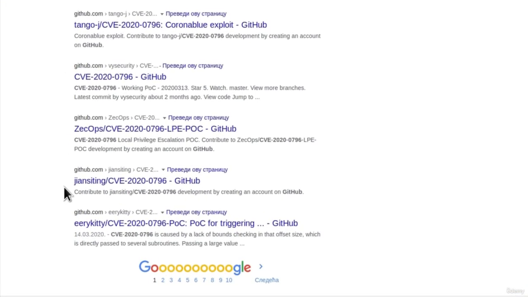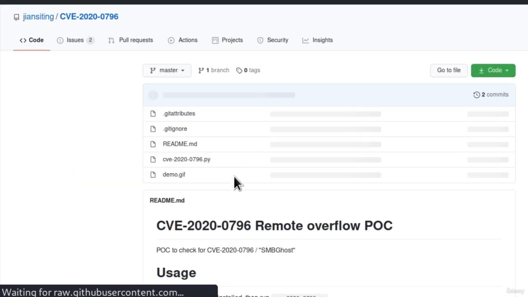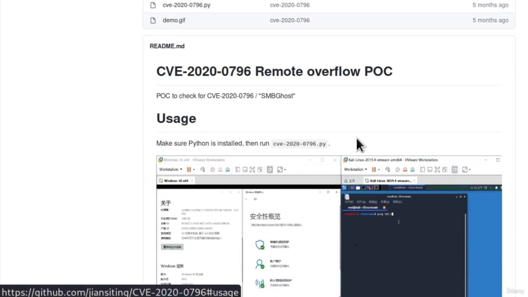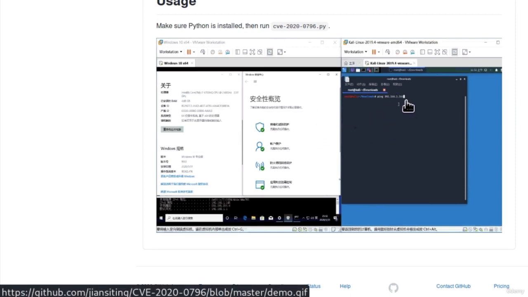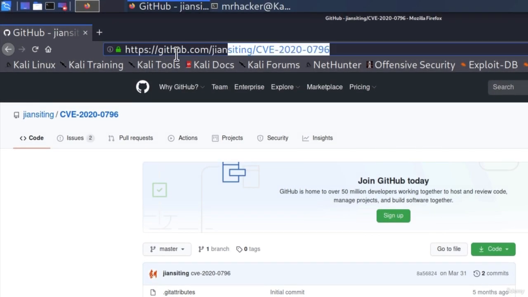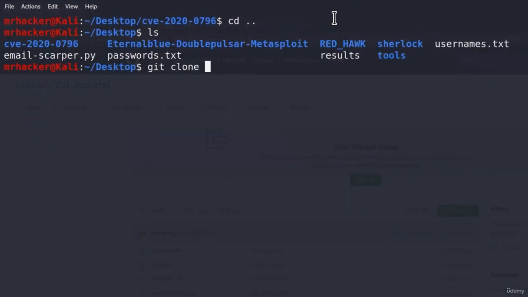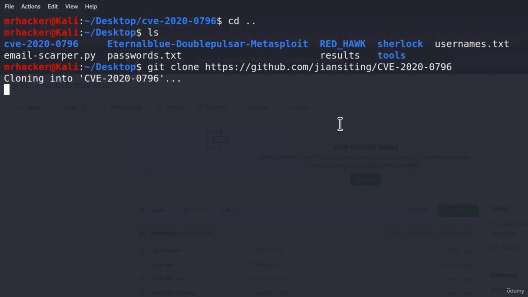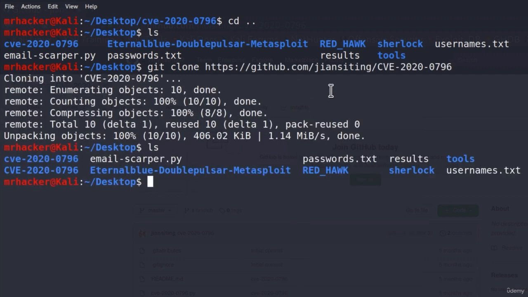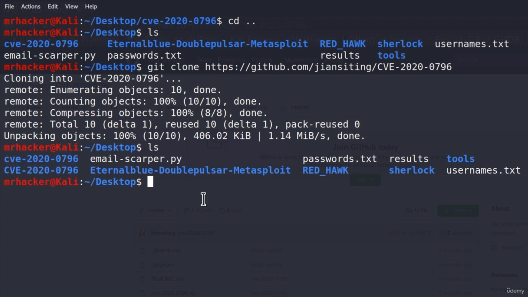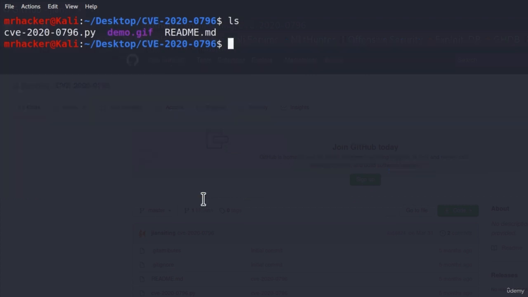So if I go all the way down, you will see this GitHub link. It is from Gian Sitting, and it has the name of our vulnerability. If I go right here, we can see we got a few files. Once again, this is a Python tool. Under here, we got the usage, so we got a demo GIF, where we can see the command that he is running. If we go right here and copy the tool, we can go to our desktop and git clone the link, paste right here, wait for the download to finish, and if I type ls, we now have two directories. This one is the scanner and this one is the one that we just downloaded. So let's go cd, CVE, we got the demo GIF, the readme file, and the vulnerability itself.